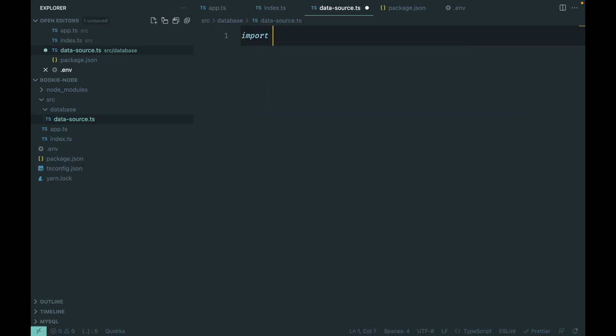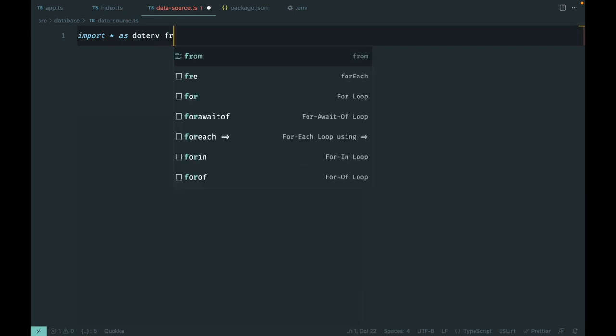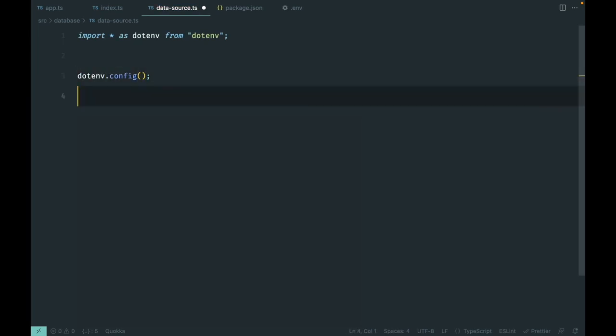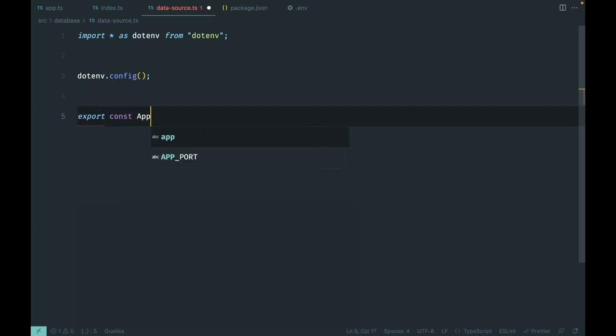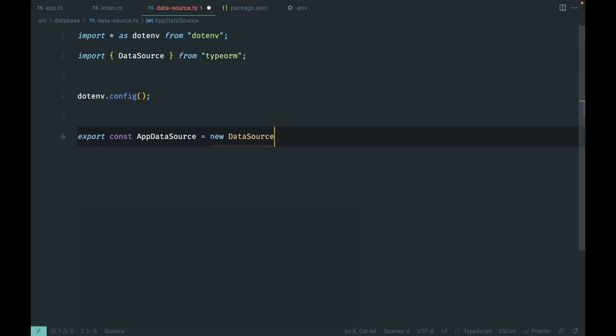So first thing that we need to do is import dotenv. We'll basically import it, and what we need to do is run dotenv.config so that we can load the contents from the .env file. So we need to create a new constant over here, export const appDataSource, and this will be a new DataSource. We can simply import it from TypeORM.